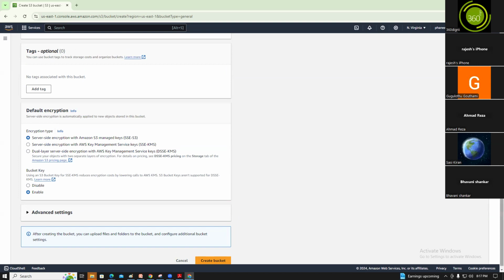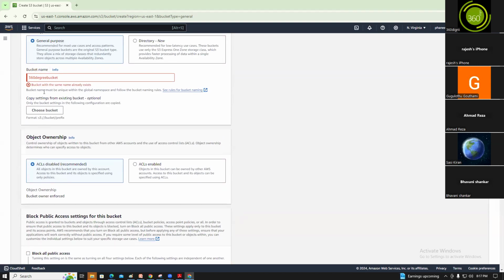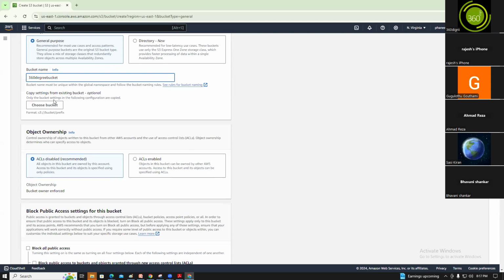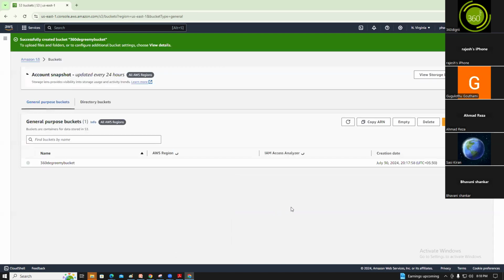Let's check, guys, I think the bucket name. Yeah, so a bucket with the name already exists. So 360-degree my bucket, let's check 360-degree my bucket. The bucket name is unique, guys. Yeah, guys, so your bucket is created. What is your bucket name? 360-degree mybucket. You see, guys, 360-degree mybucket.